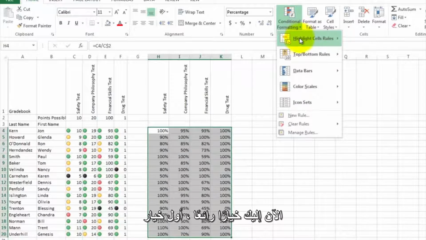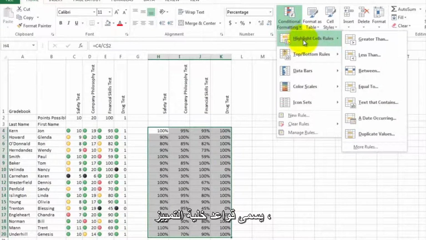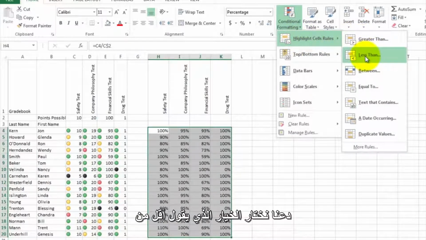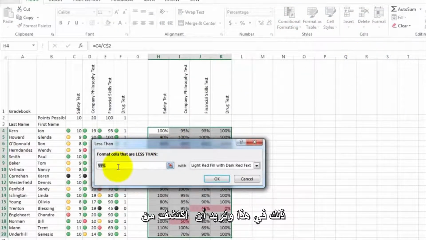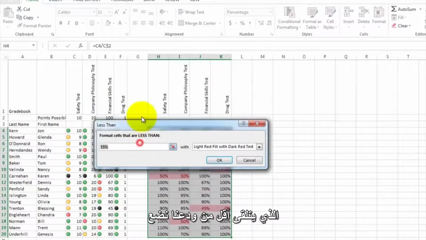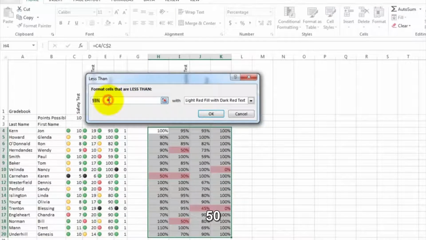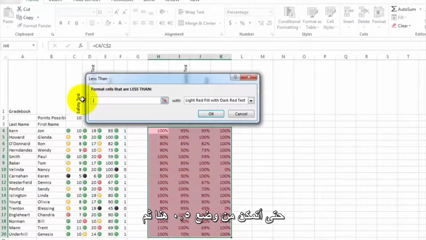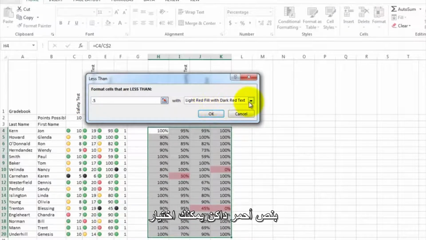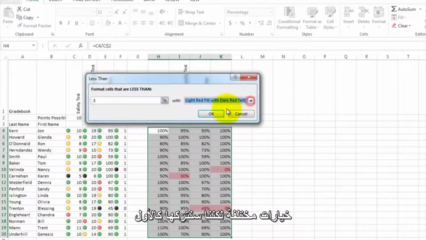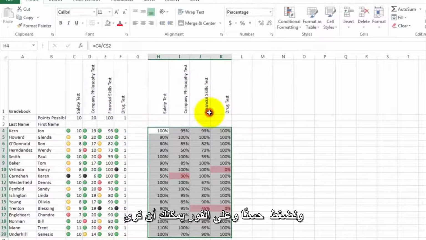Now here's a nice option, the first one called Highlight Cell Rules. Let's choose the one that says less than. So we want to find out who is receiving less than, and let's put in 50%. So I can put 0.5 in here. And then the options here are light red fill with dark red text. You can choose different options, but we'll just leave it as the first and click OK.